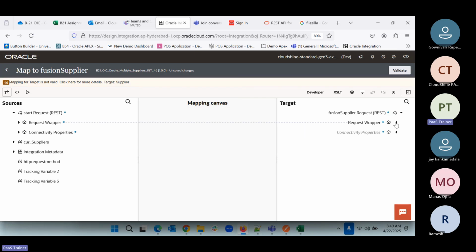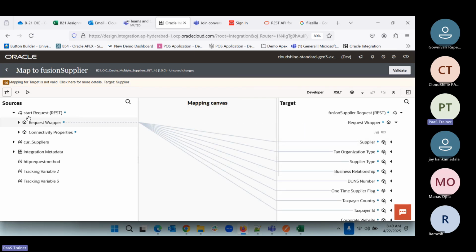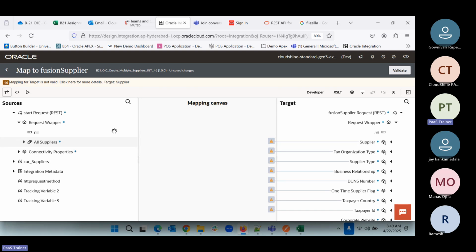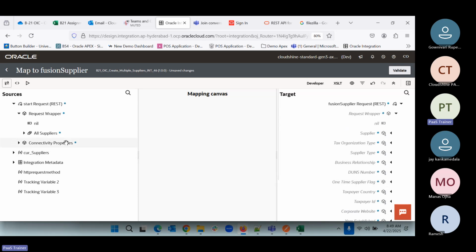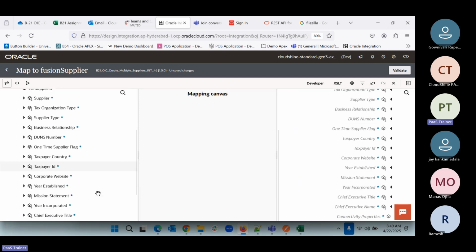And our mapping is wrong now, because it is into the array collection. So what we do, we can go and delete this one first, that delete target node. And this time, instead of using this one, we will use the current, because each time we wanted to get our latest one. So we can go and do the mapping from this one.